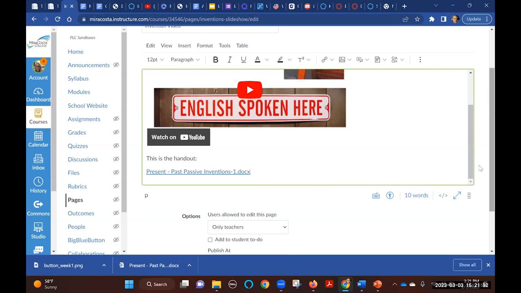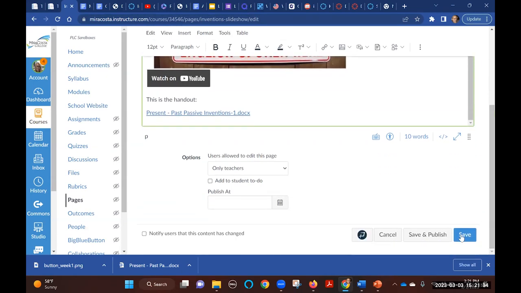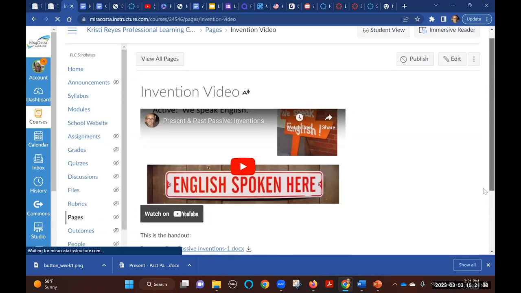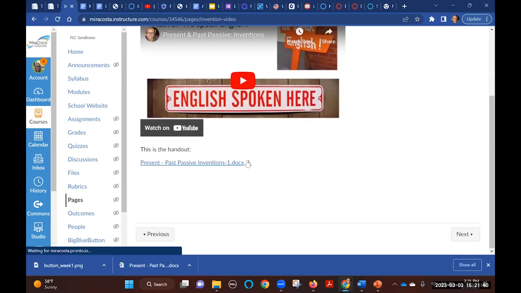But let me just save. Will your students, if they're on a phone, for example, they may know that this is a download button, but what's going to happen? They're going to download this. It's going to take them to another window. So what we want to do is make this visible inline.